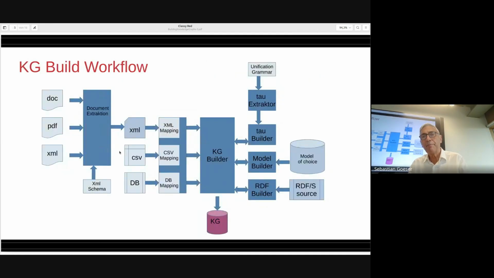Here we have our build workflow, and now we are on the right side of this diagram. Note that the unification grammar, including rule sets and dictionary, the model for extraction, and the RDF as source that you use for building, all these are resources that you can leverage to design your knowledge graph.